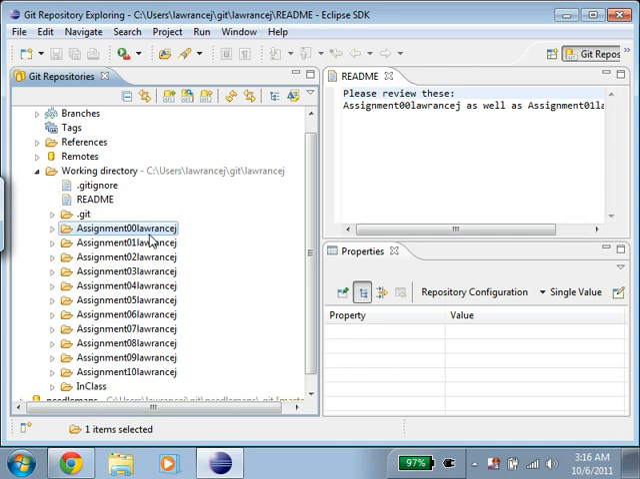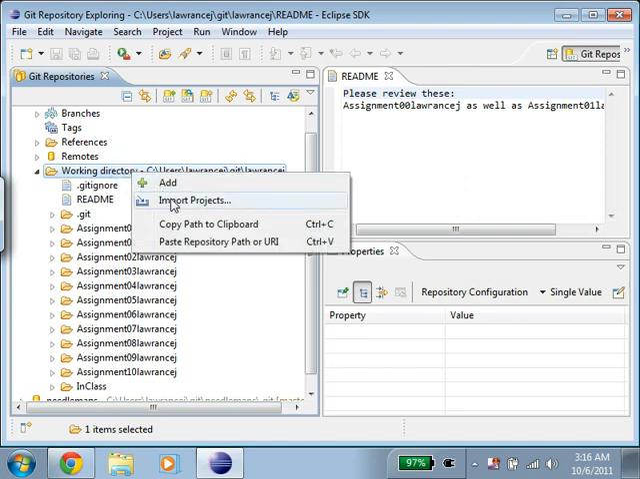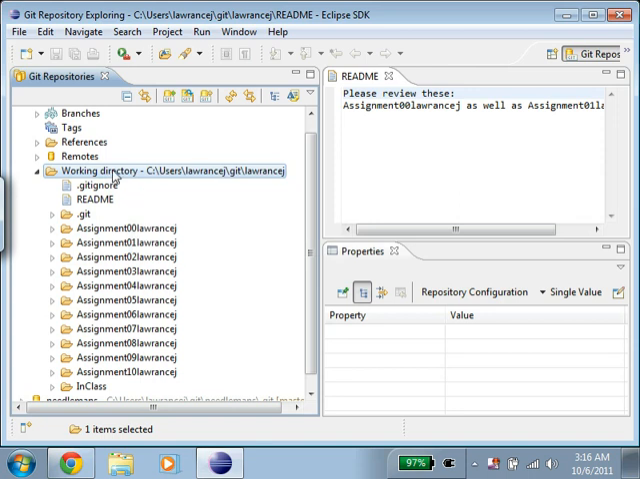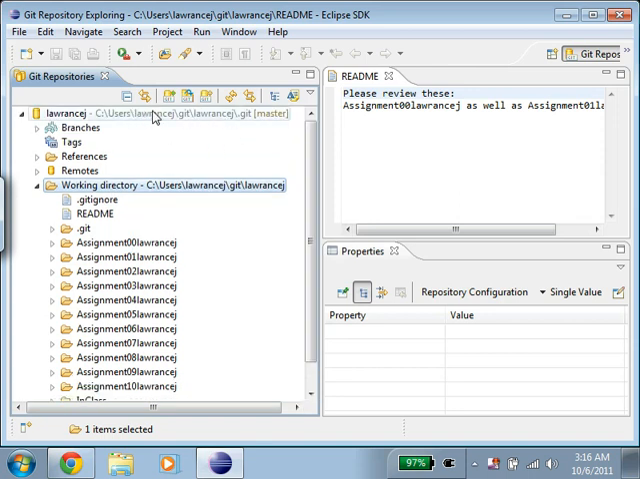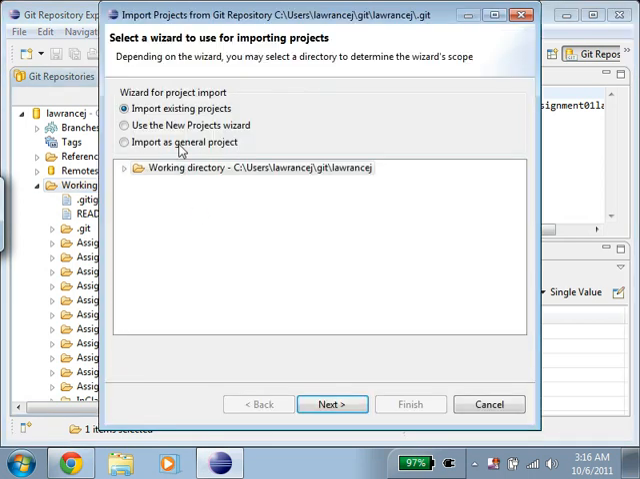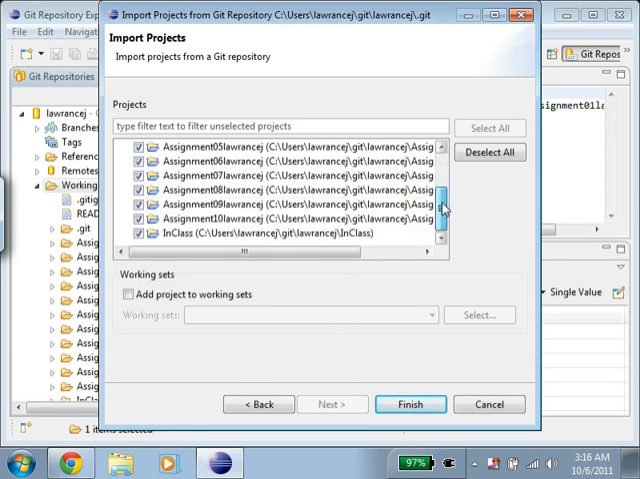By the way, if I want to import these projects, what I can do is this. I go to working directory, I'll right click here, and I'll say import project. So this is under my repository. By the way, a repository is a place, this is a clone, that stores revisions. So I'll right click on working directory, click on import projects, and I'll say next. And if I want to, I can select everything, or I can just select the ones that I need. And I'll click finish here.